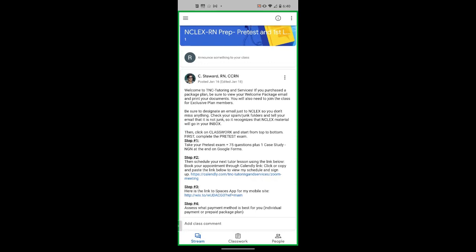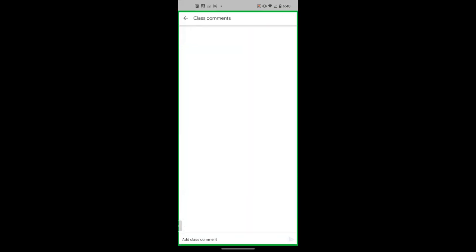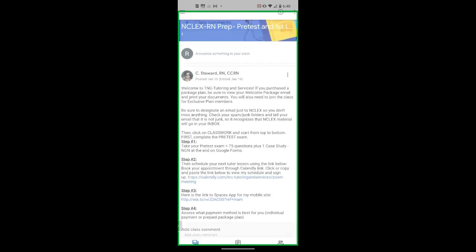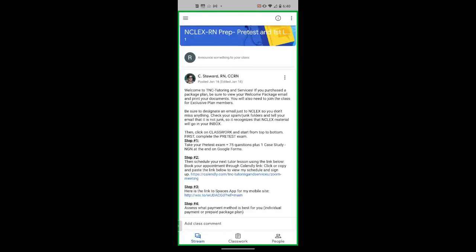You can click add class comment, and you can type something in there. Keep in mind, if it says class, it's going to go to everybody. So I'm going to back out. Now, what makes it a little bit easier on here is that it's kind of streamlined. The top left is your menu. So top left, you're going to see the little menu bar.